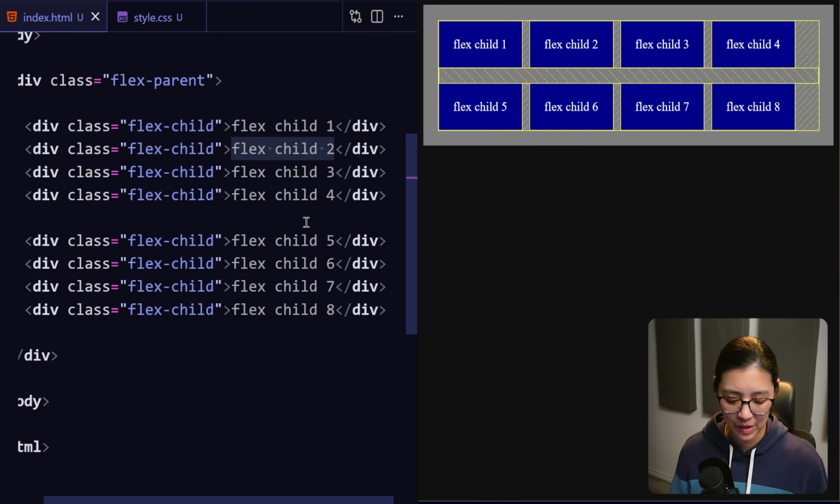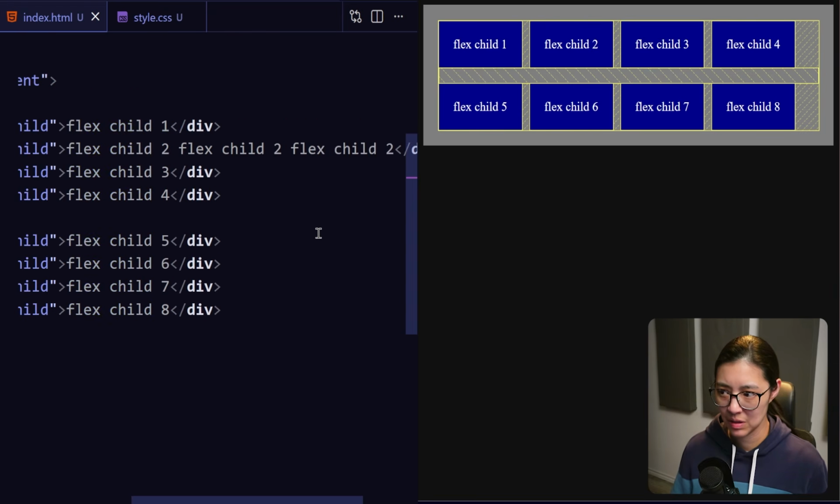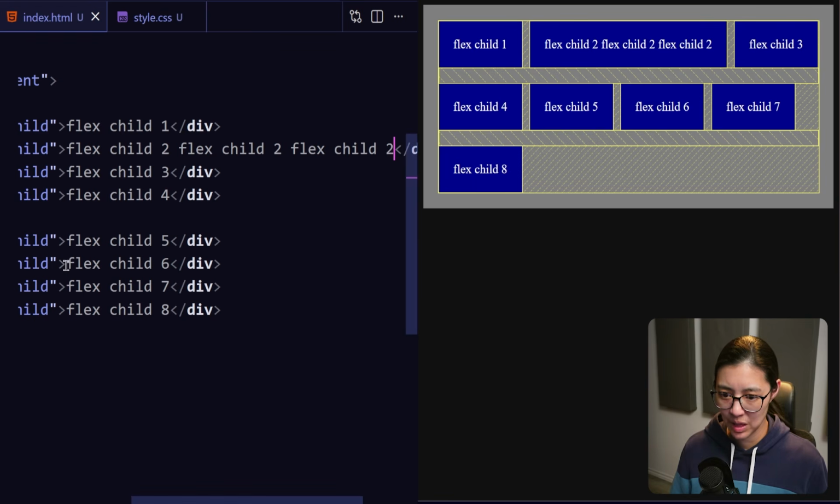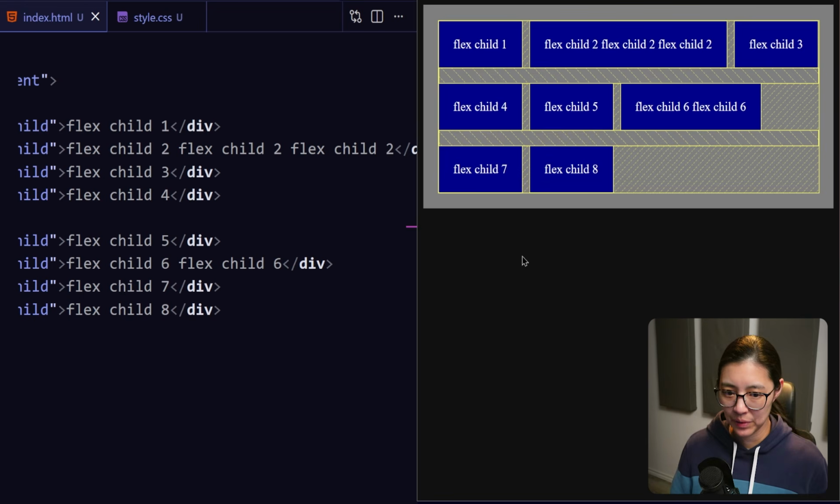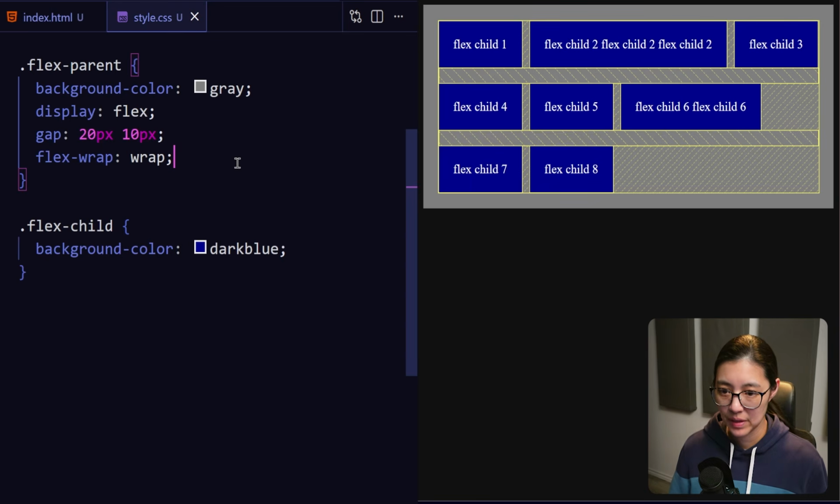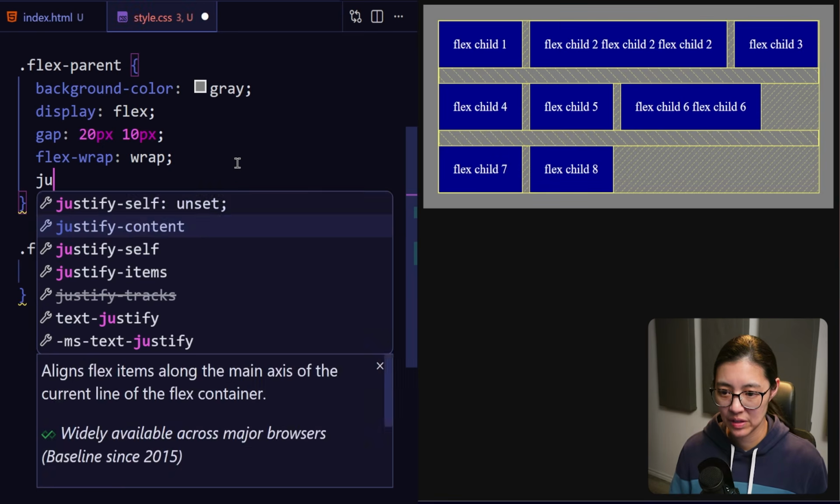So I'm going to copy that Flex child 2 text, and let's just paste it in a few times to make it bigger. And let's do the same thing to the 6th one. So now the items with more text are bigger, and this is going to cause the Flex child items to wrap differently than they were before. And with flex start, they're all aligned flush to the left side as well as to each other. So all the space on each row is going to be on the right side. Now we can also set justify content to center.